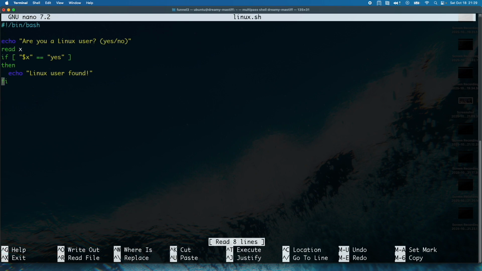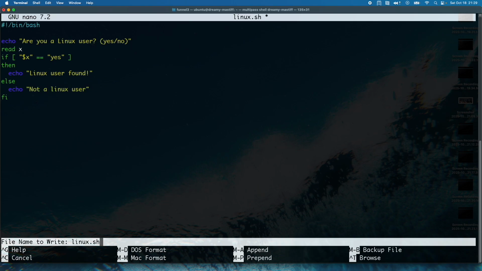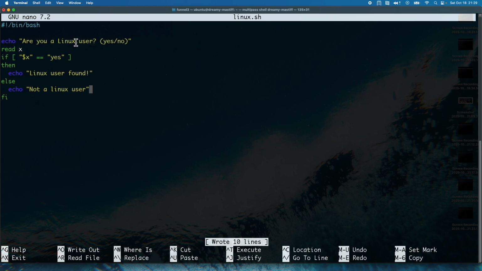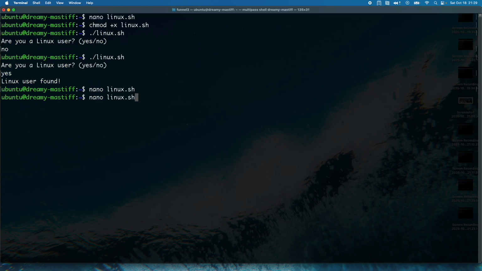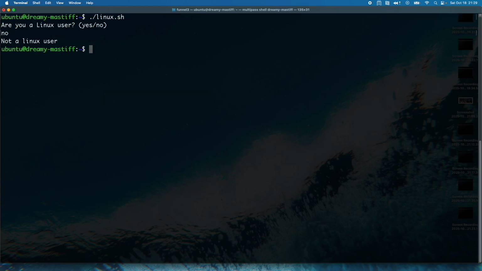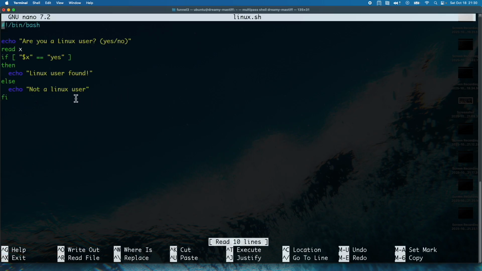Now, it might be sometimes you want to catch both cases. So then you can say else, and that's the case when there's not a Linux user, because in this case we check for that question. So if we save it and then run it again, and we type no, now it tells us not a Linux user, and if we type yes, it tells us it's a Linux user. So based on input, in this case we read it into X, the program can give completely different outputs. So this is called if statements, and they're used everywhere in scripting and programming.